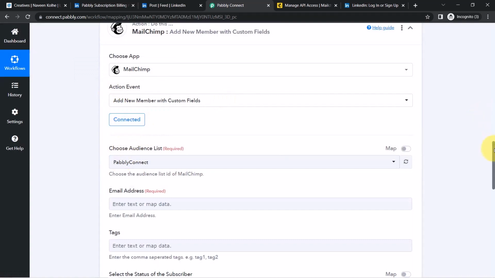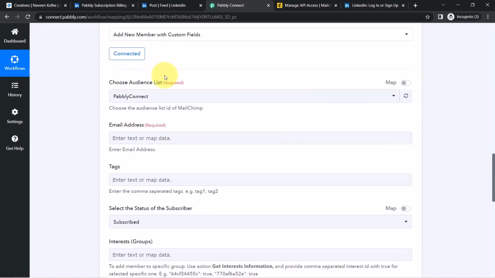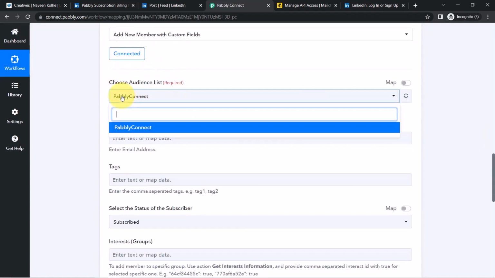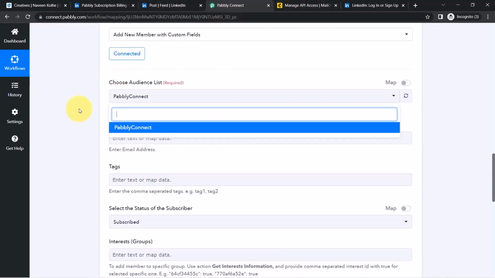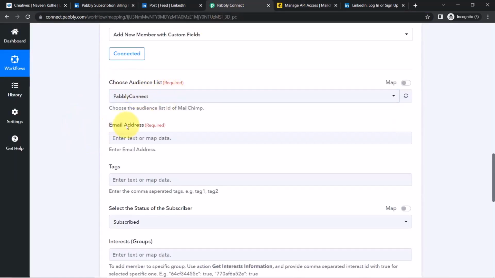Here you can see it is connected, and the very first thing it is asking is to select the audience list. I have created just a single audience list, so that is why it is showing the single name only. So I'm going to keep the same. Now it is asking for the email address.